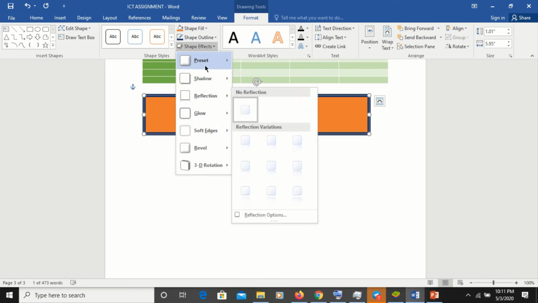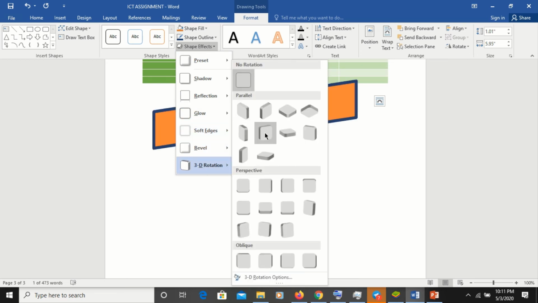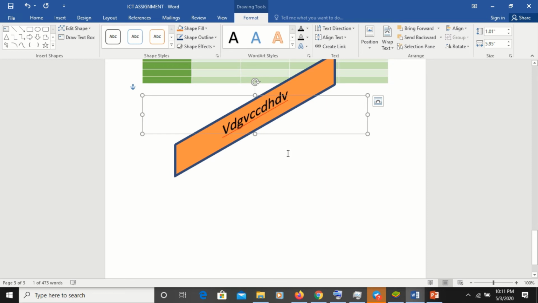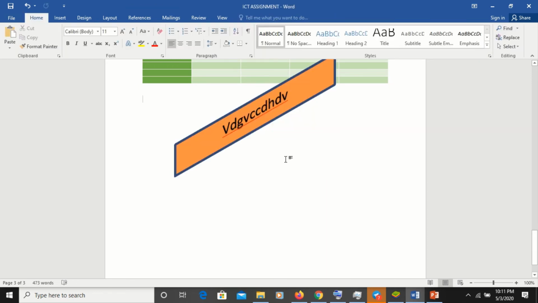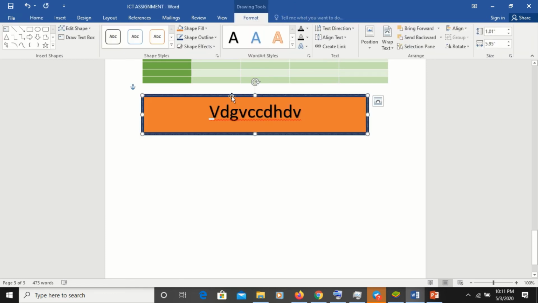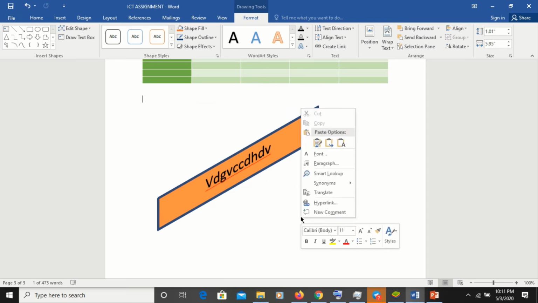You can also give it 3D effects here, anything you want to do. So if you have been seeing this in some books, it is very simple to do. This is how it is. So if you want to move it from there to a better position, just leave it this way, and that's all.